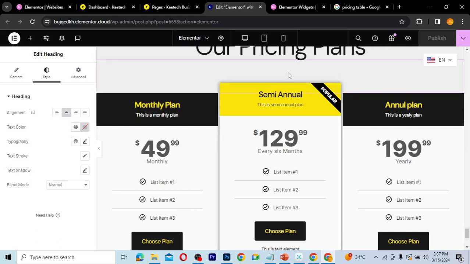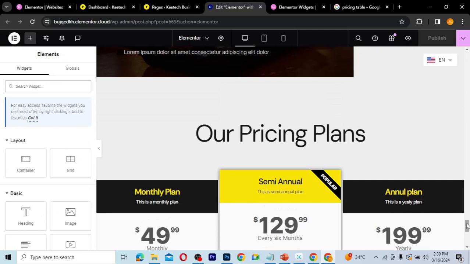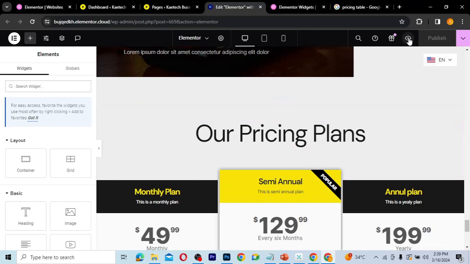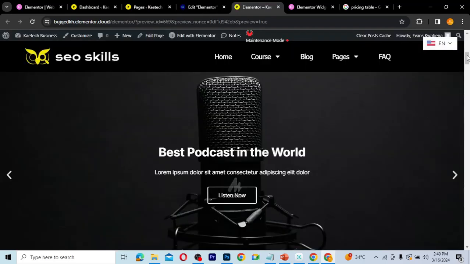So now I can go ahead and view how my website really looks. Let's go to our website and see how it looks at the front end. All right, to see how our website looks at the front end, we can click on this eye button over here, which says preview. So let's click over here to preview our website and see how it looks on the front end. All right, so we're going to scroll down and see how the website really looks.